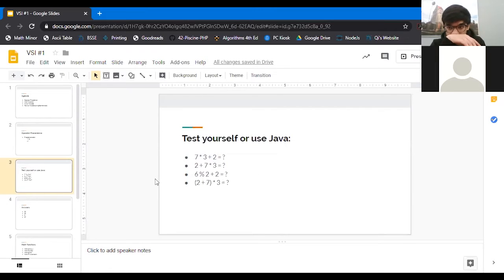For the second one, it's the same thing. Since multiplication has a higher precedence order, it becomes 7 times 3, 21 plus 2, which is 23. Now I'm going to ask Christina if she is familiar with the modulo operator.